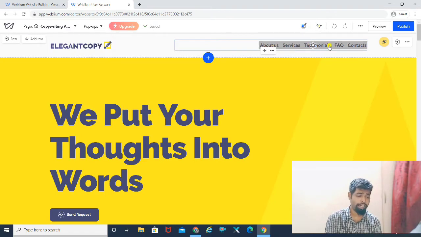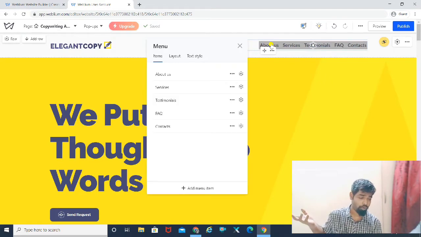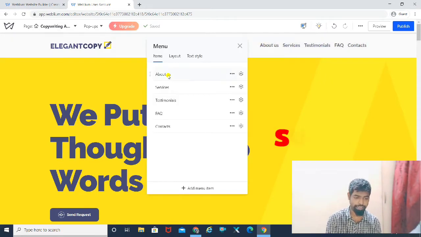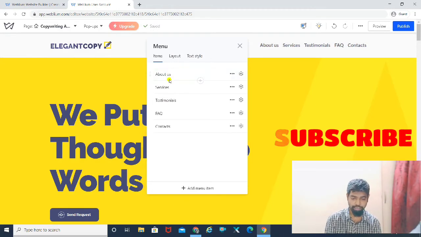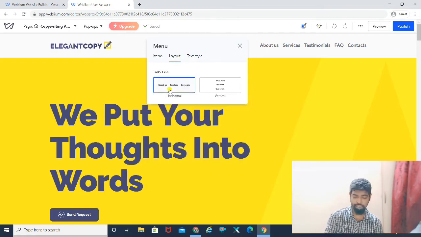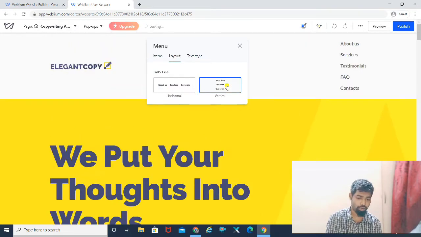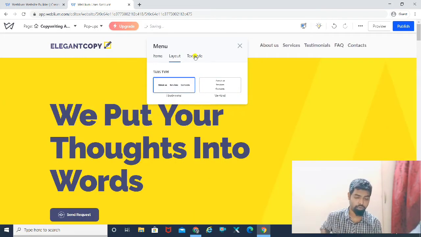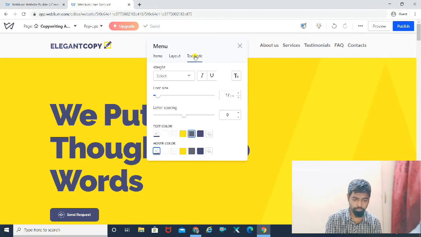Coming to the header part of it, it already gives you these five header options. That is about us, services, testimonials, FAQs, and contact. In case you want to go ahead and edit, the same is the process. You need to click on the menu icon over here. Now, as we see, this is about us, services, testimonials, and FAQs. Now the first thing it gives you, let's check out is layout. Either you want a horizontal one or you want a vertical layout. So it has changed basically to the vertical one. Let's just keep it horizontal.